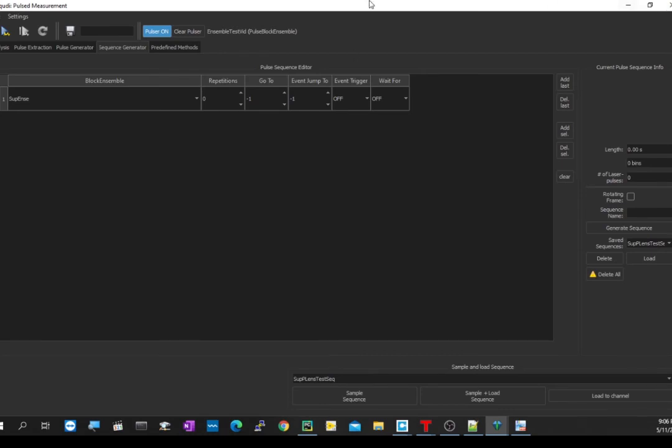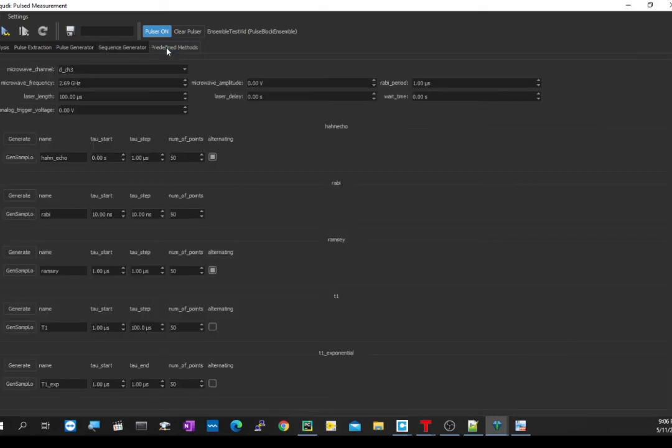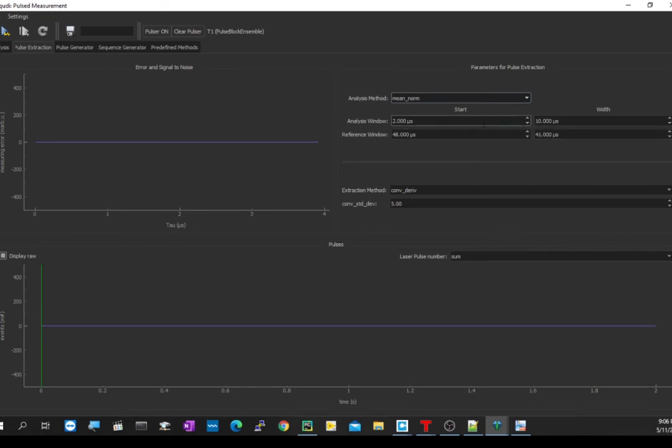But here we want to do T1. Let's do the T1. We just make 1 microsecond, 100 microsecond, 50 number of points, and here we say what the beginning of the pulse is. So for example, the analysis window starts from the first 2 microseconds of the pulse and runs for 10 microseconds, so it goes from 2 microseconds to 12 microseconds. And here is 48 microseconds, like in the middle of the pulse to the end of the pulse, to just measure as a reference.